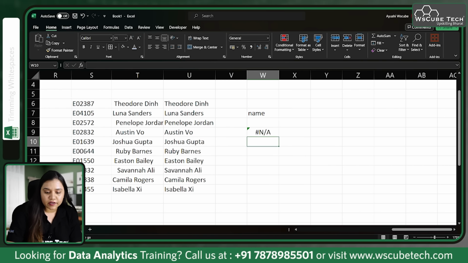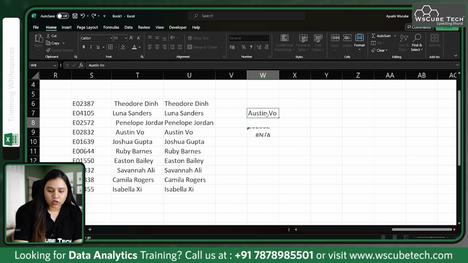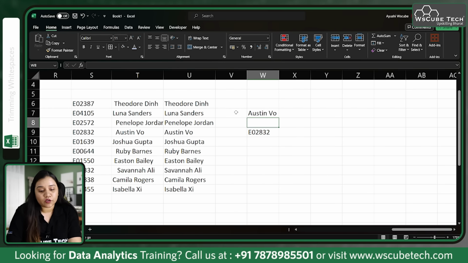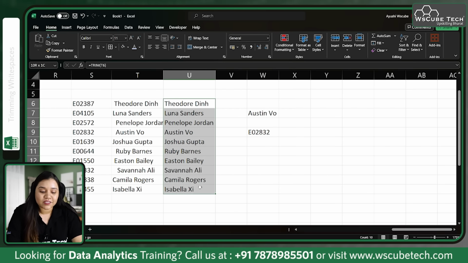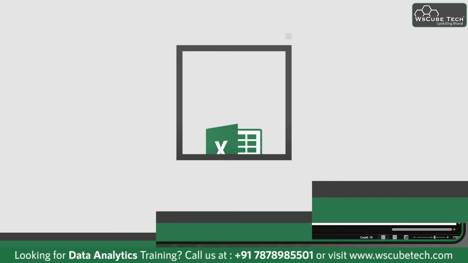If I press enter right now, not available. But now if I write Austin Vo, the same name, Austin Vo, and now it's giving us the value. Why? Because this format is fixed now. So it is very important to remove white spaces from your data, and in order to remove white spaces from your data, we have a function called TRIM, which allows us to remove the white spaces from our data.